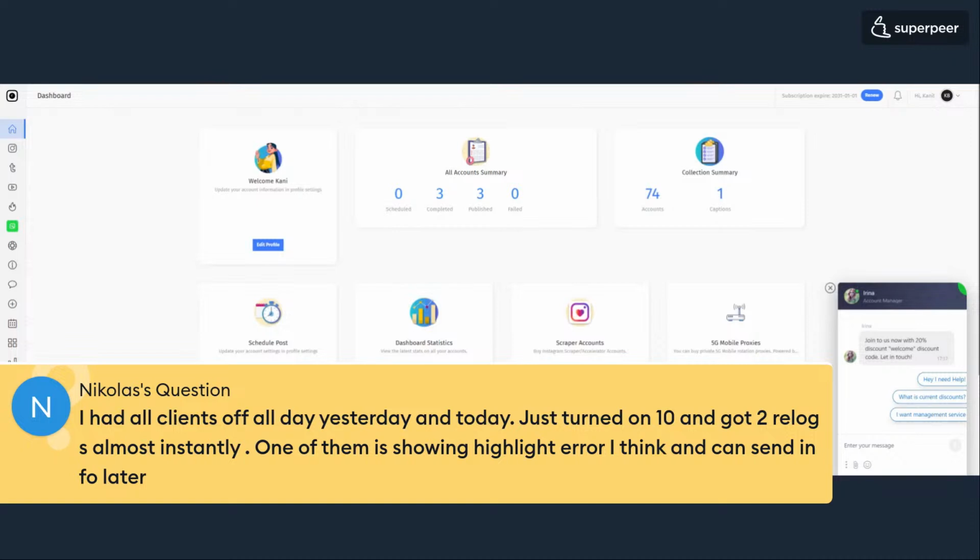Meanwhile, I'm checking the highlight stories algorithm right now to see.